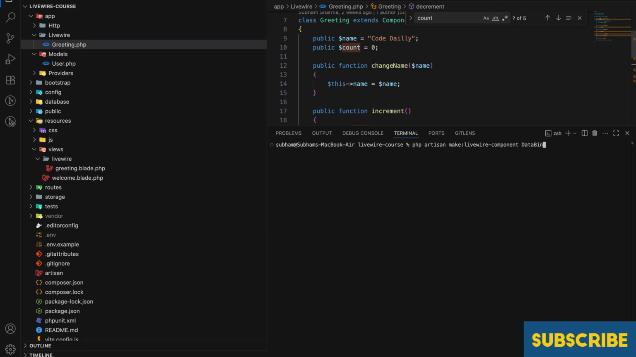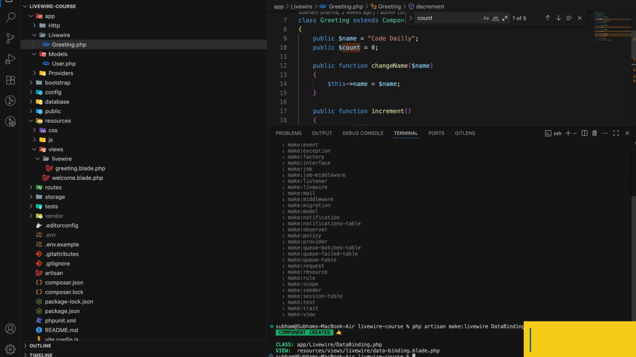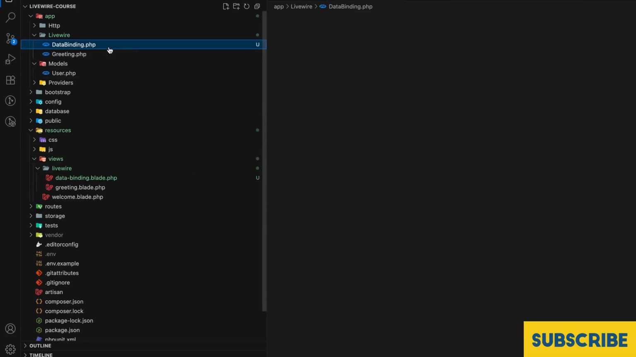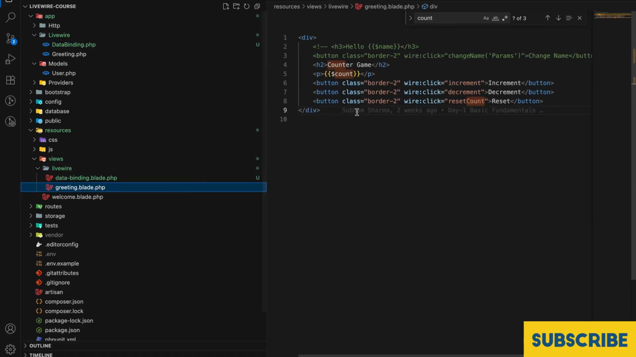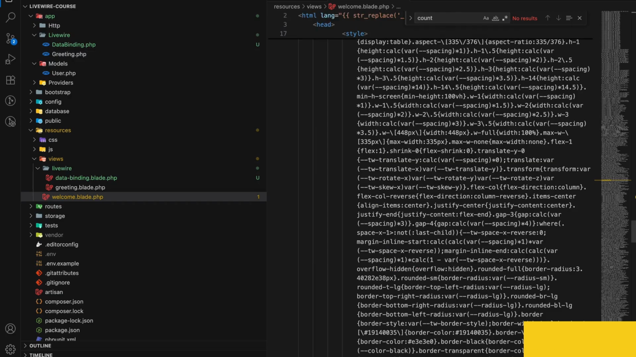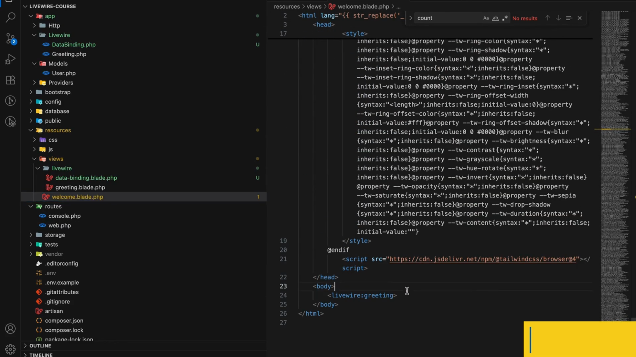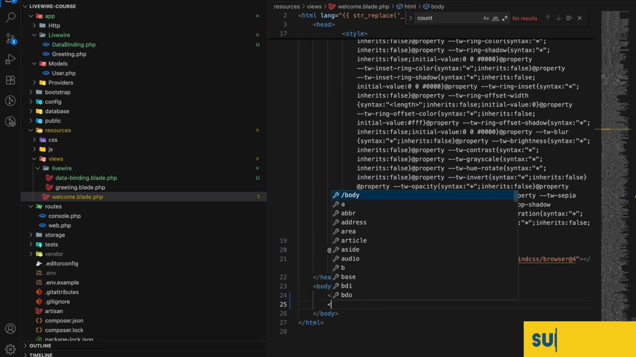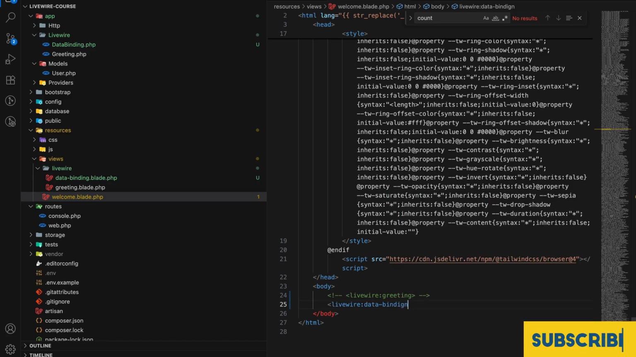component, data binding. I think it's make livewire, it's only make livewire. My bad. Right. So now I can see my data binding form and livewire.data-binding right here, it is. I think I was using greeting before. So if I go to web.php, it's welcome, and instead of livewire greeting, or below that, let me just comment this one. So now I want to use livewire and the file name is data binding.